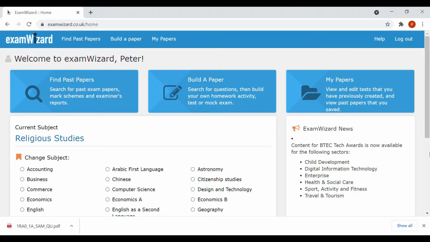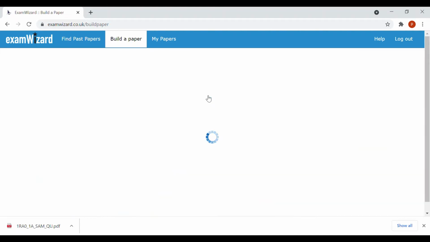Now, in this final part of the video, I want to talk about a feature that I think is the most powerful within examWizard if used correctly, and that's this idea of building a paper. So here we can search for questions across the whole back catalogue of Pearson past papers and SAM material and build our individual mock exam, or perhaps a series of homework activities or even lesson content for a scheme of work, for example. So I'm just going to click on there, build a paper.